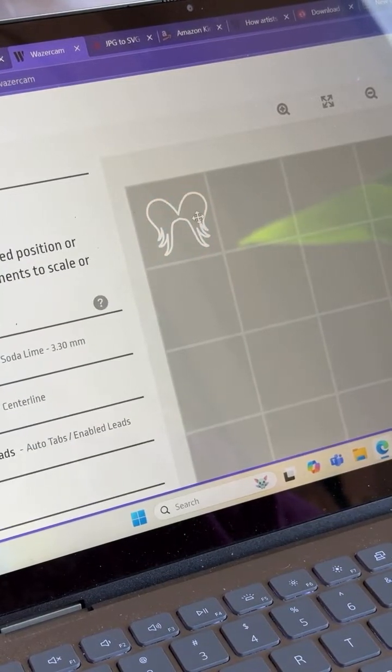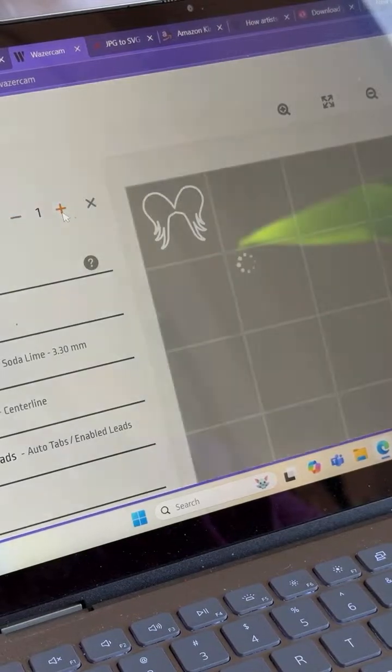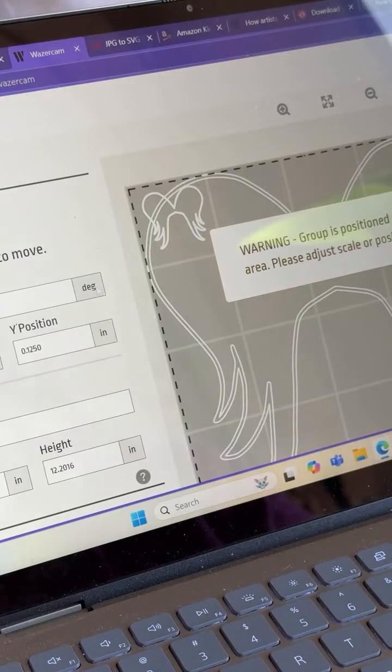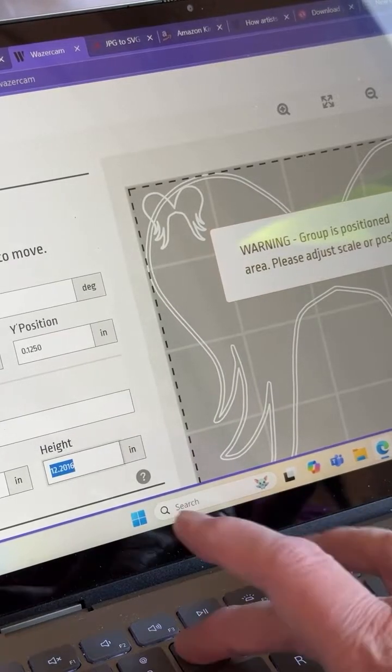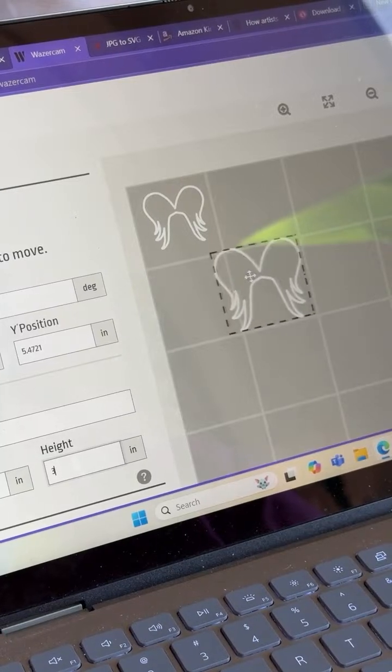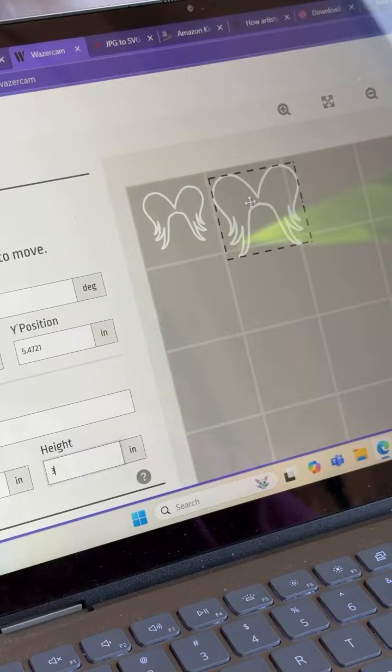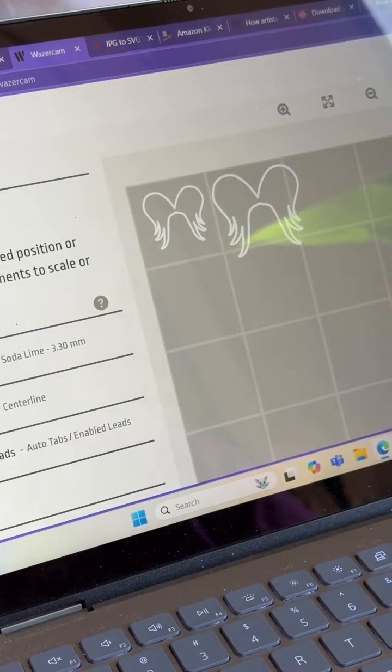Let's see here. I'm gonna move them, and I'm gonna put in another one. So I'm gonna go +1. I'll put in some different sizes of wings, and we'll go to the scale and position of this one. Let's make this one 3. I'll set this one up here too. And then I'm gonna put in one more.